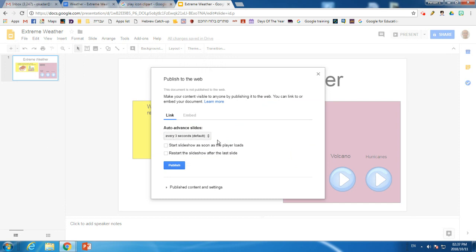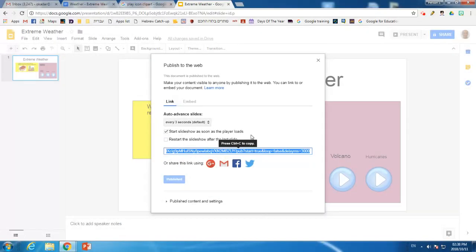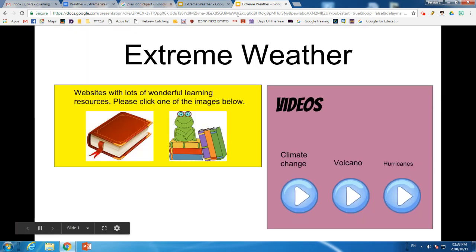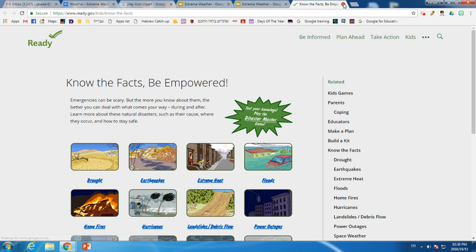You don't need to worry about every 3 seconds, but you want to tick Start slideshow as soon as the player loads, and publish. Okay, and then you're going to copy that URL, and this is what you want to share with the children. I'm going to open a new tab and paste it in, and you'll see that it opens straight into full screen, and they can click and access the different resources.